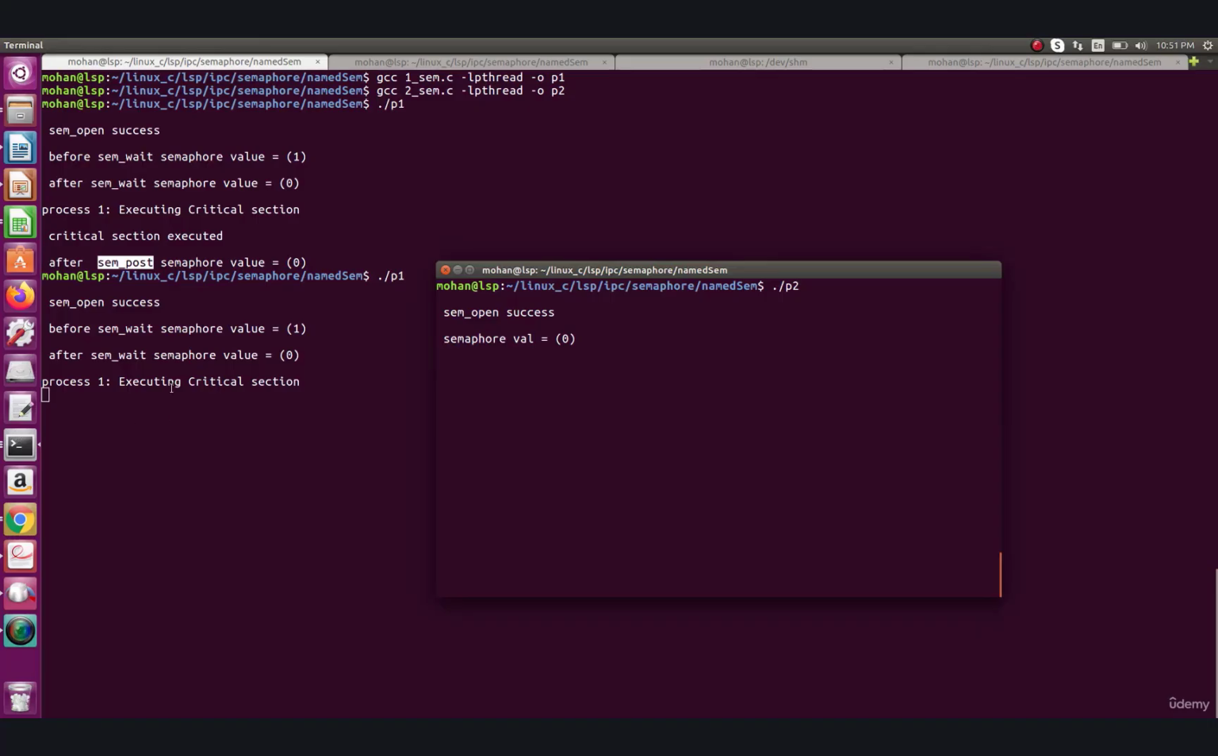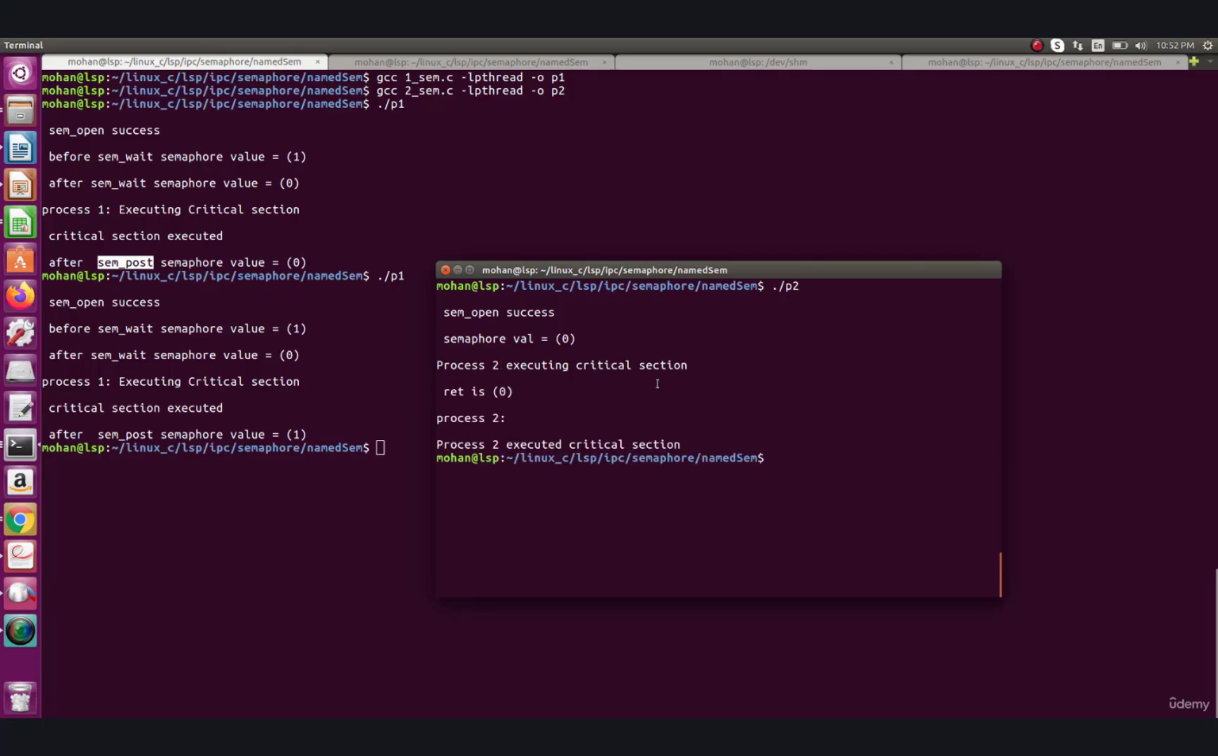So you can see here, process 1 is running and it has acquired the semaphore. Now process 2 is waiting for the semaphore because its value is 0. As soon as process 1 runs and posts back the sem post, the semaphore value is incremented, the process 2 gets the semaphore and now starts executing the critical section, and then later it exits.